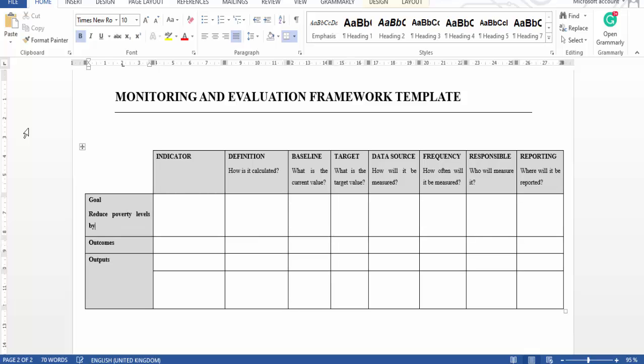So let's say your goal is to reduce poverty levels by 15% in Asia. I don't want to choose any particular country, but we'll say Asia, or we could have said Africa, since usually these are the areas where poverty is a challenge. This is a long-term goal, and mind you, sometimes the goal is the impact. It's actually the impact sometimes.